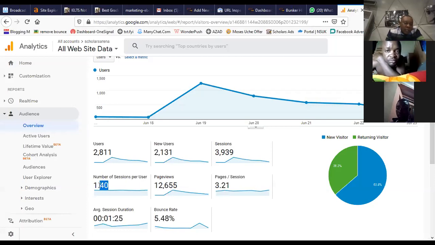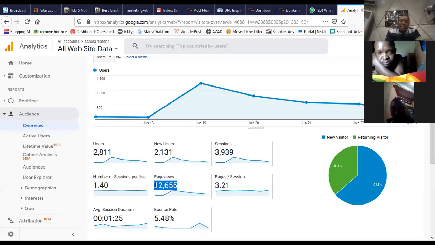So this analytics is also showing that each of those people viewed 1.5 pages, that is 1.40 pages, all right? So it's also saying that, okay, sorry, not pages, section. This particular place now is showing that each of those visitors on average viewed up to 3 pages of my website before they left, all right? And it's also showing that out of that 2,800 people that came, they generated 12,655 page views, all right?